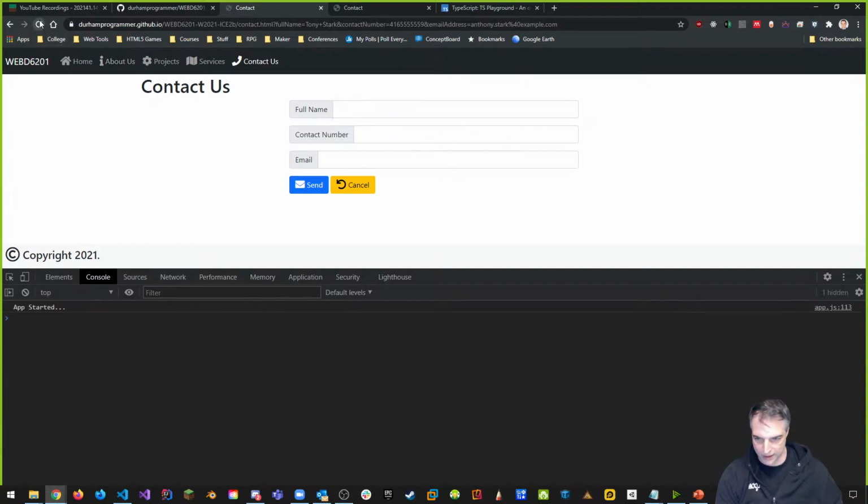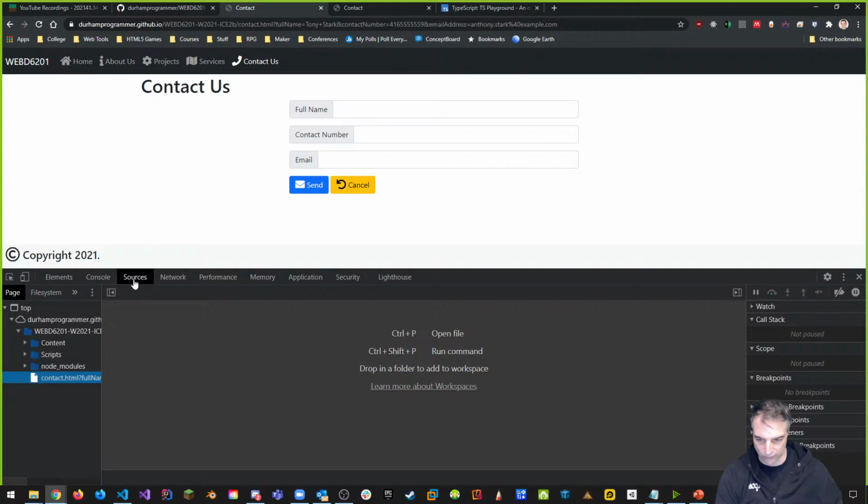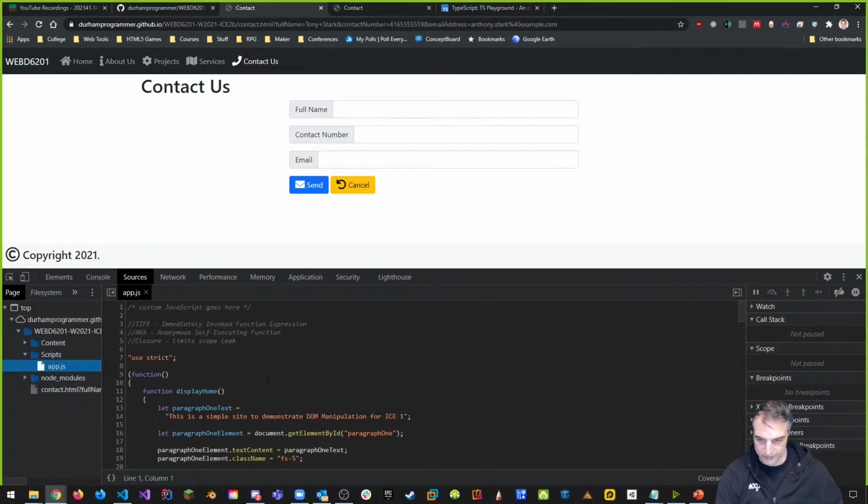So either A, this thing didn't propagate the update yet, right? And the way to check that, by the way, is look at sources. So go to sources. This is up online manually, okay? Go to scripts, go to app.js, and see that we have the other piece in there. And you can see that clearly we don't. So this durhamprogrammer.github.io didn't get the latest changes yet.